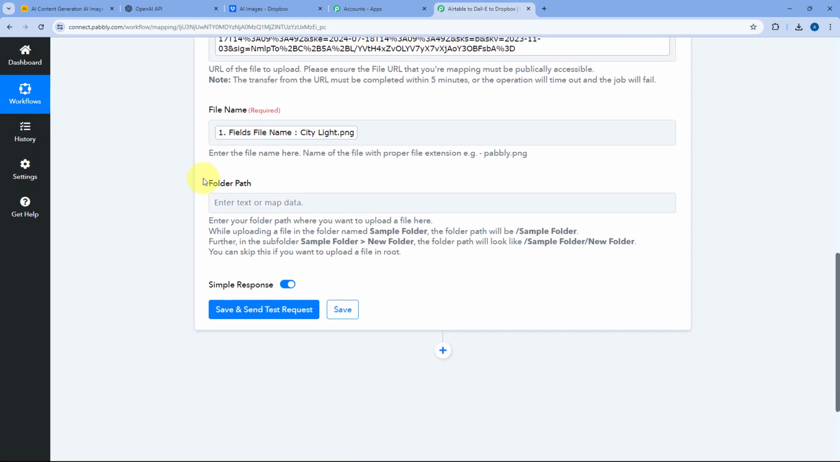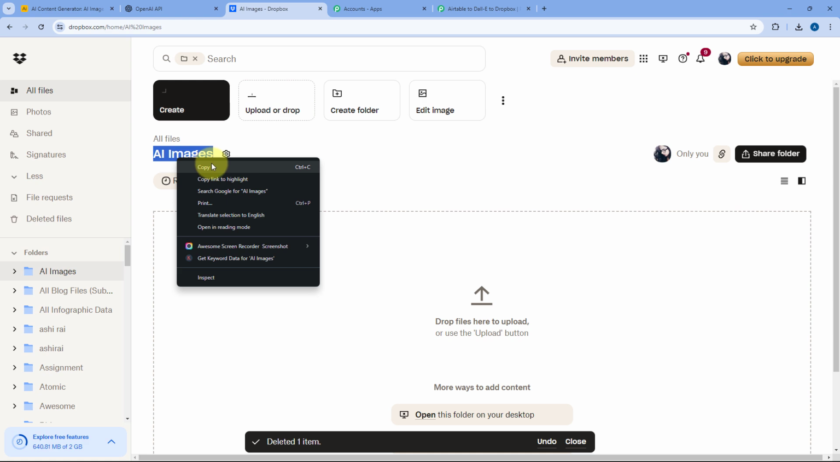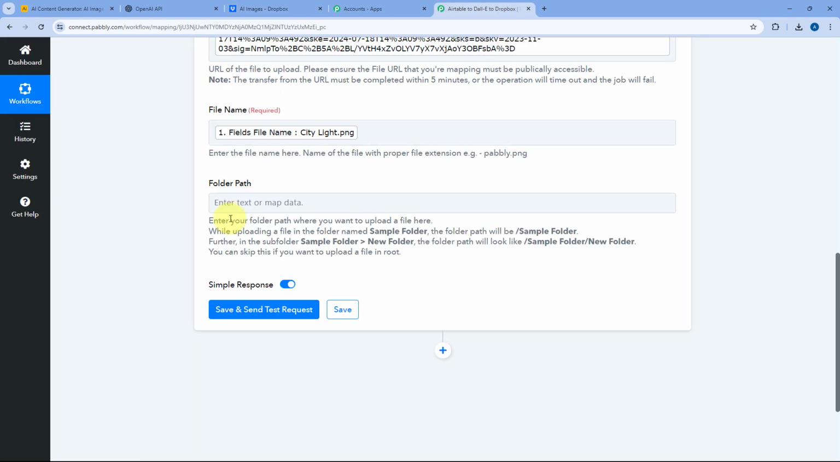Then after mapping the file name, it is asking us for the folder path, that is, in which particular folder in Dropbox we want to upload this file. In my Dropbox account, I have created a folder named AI images. So I want to upload the images in this particular folder, and I'm going to enter the path of the same folder over here.